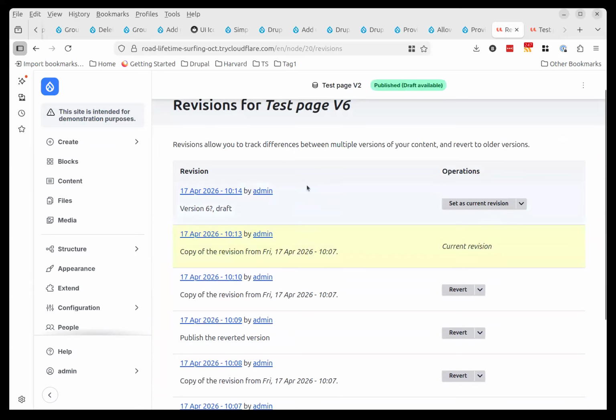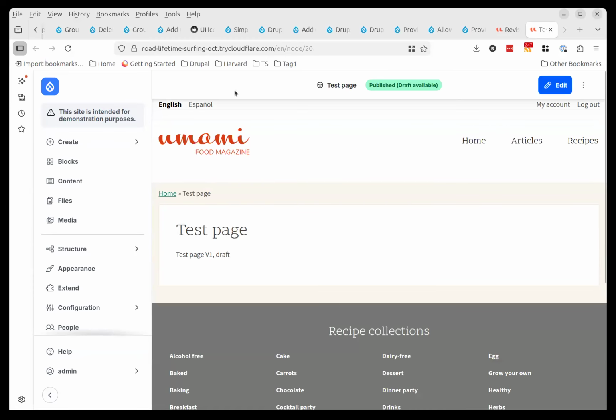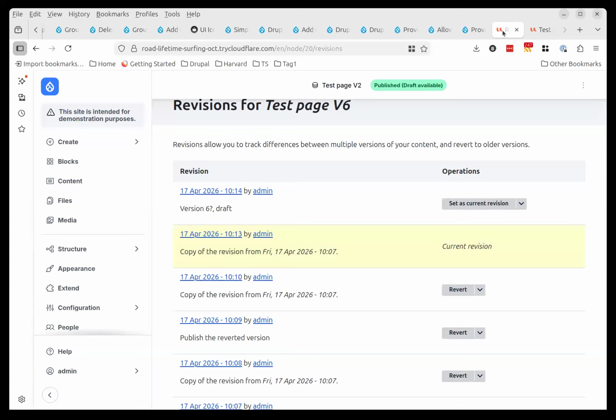But since it was a two-step process and I now have these two revisions, this one that I created by reverting the earlier published draft overrides. And now if I look at node 20 again, if I just reload this page, instead of test page v1 draft, it'll say test page v2 published. So that seems like a problem. That seems like an argument for making it a one-step process.